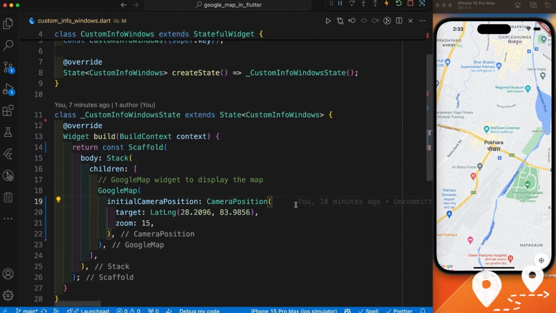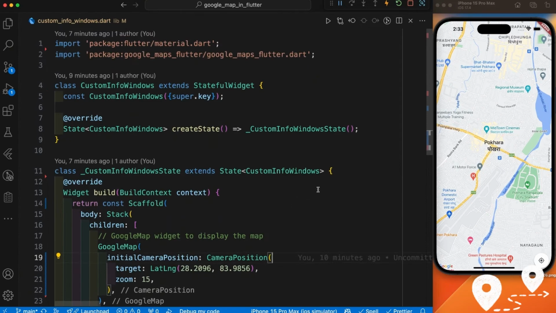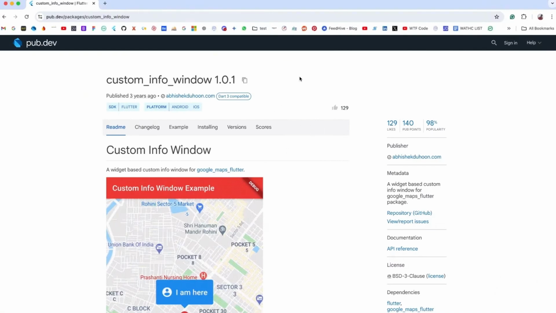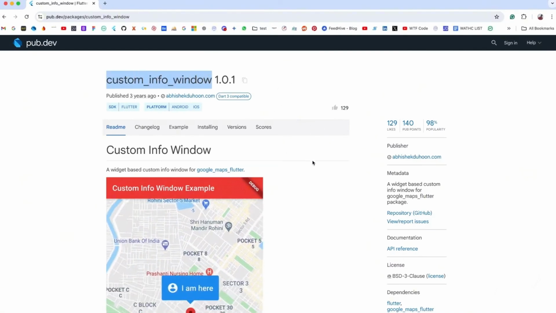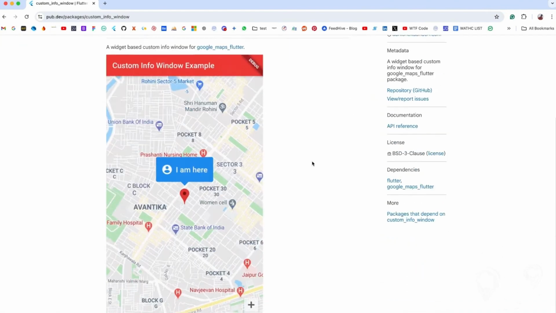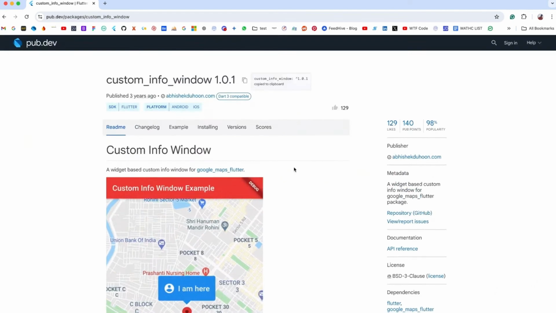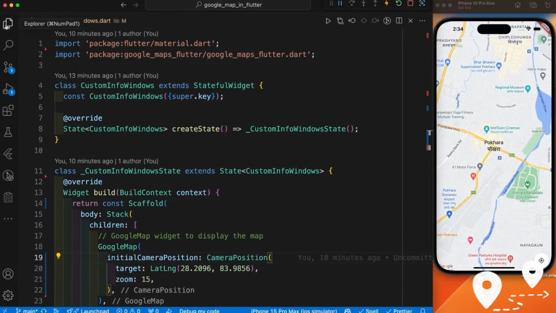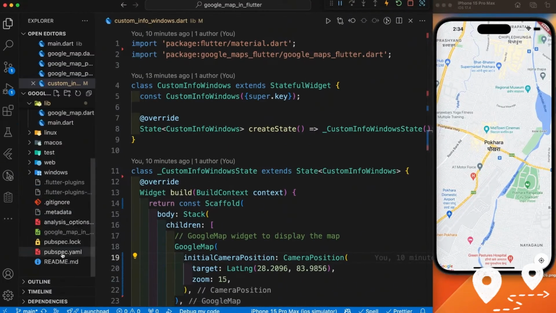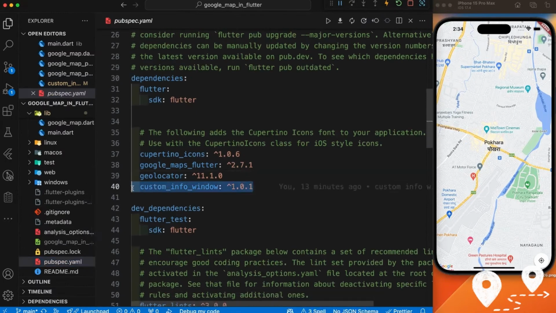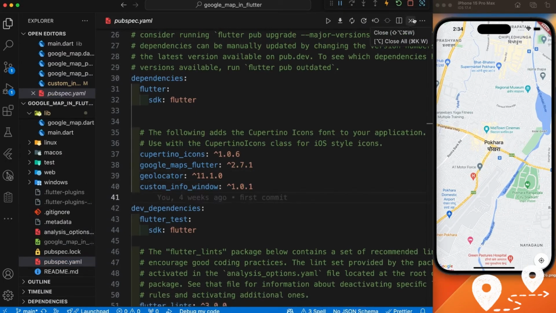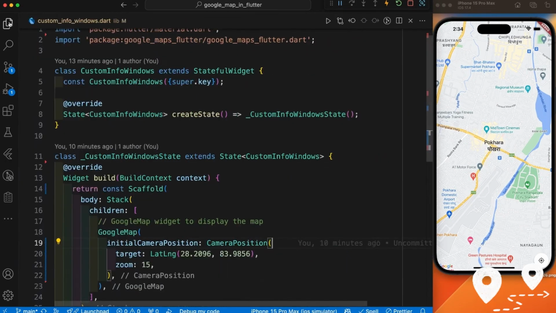What we are going to learn in today's video is how to add a custom info window to our marker. For that, the first step is we need to add this custom info window package. It helps us display the custom info window. Just copy this package and paste it in pubspec.yaml. After that, we are ready to continue today's video.